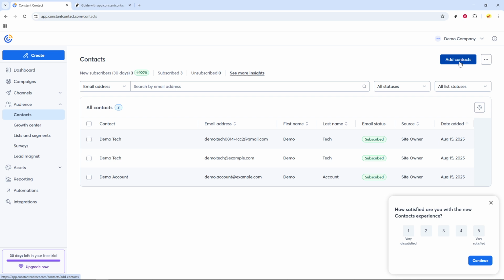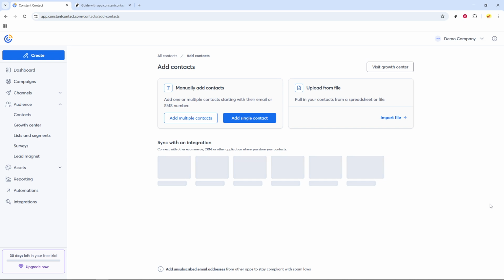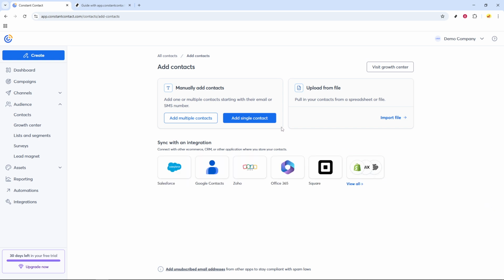The next move is to click on Add Contacts. With this action, you open up paths to either add new contacts individually or in bulk, giving you flexibility depending on your needs. For this tutorial, we will focus on adding a single contact, but know that you have options available for uploading multiple contacts at once or even importing them from a file.